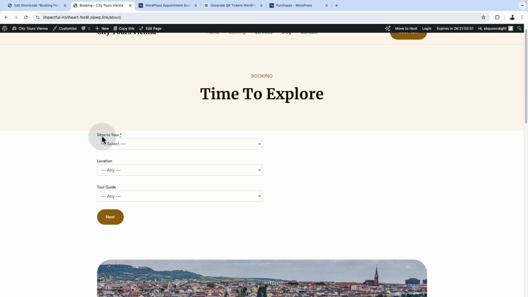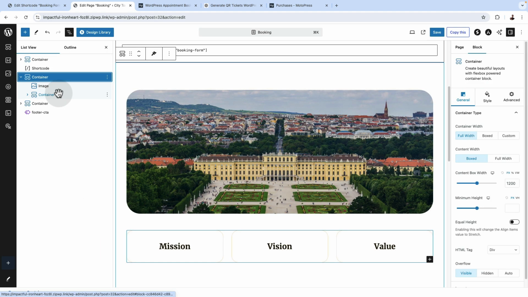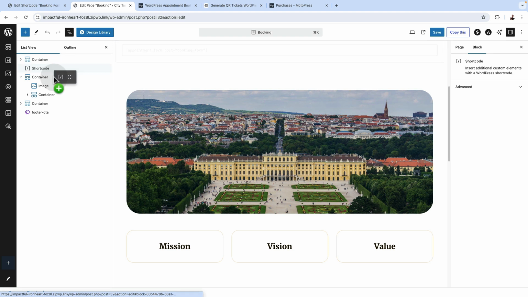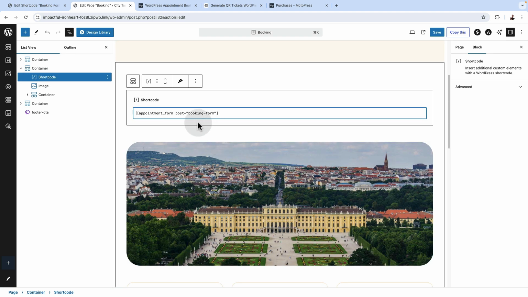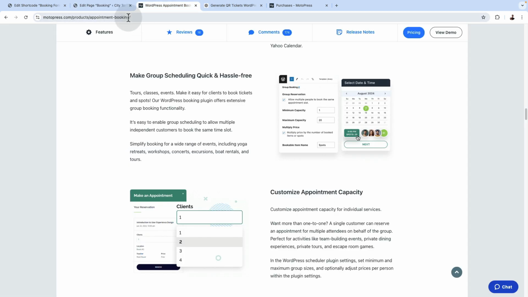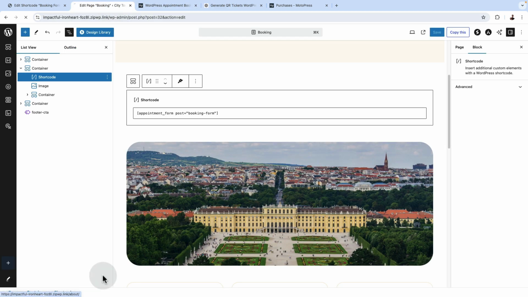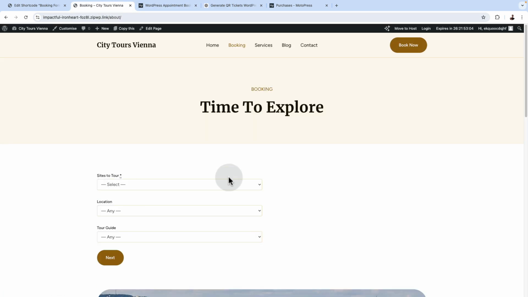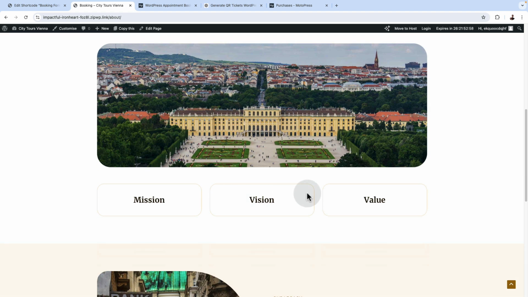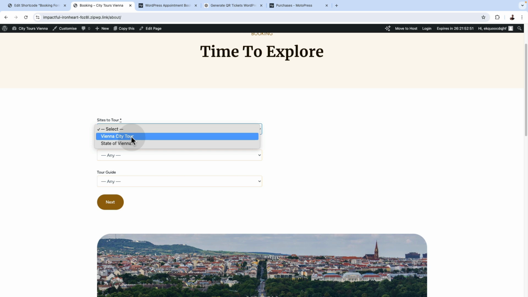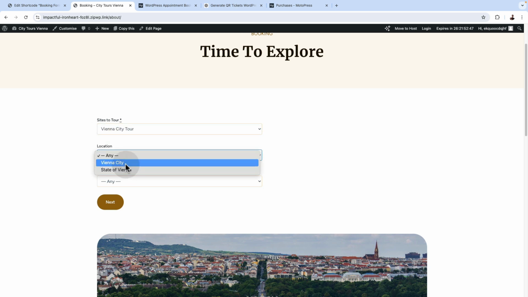So as you can see, we have the label, sites to tour, location, and then the tour guide. I'll just move this shortcode widget into this block over here and save changes, come back here to the front end, preview the page. And now you see we have our shortcode block right within the container that is holding this other image. To go ahead, we can select the kind of service that we want. So let me say Vienna City Tour, and the tour guide will be Marcus Muller.